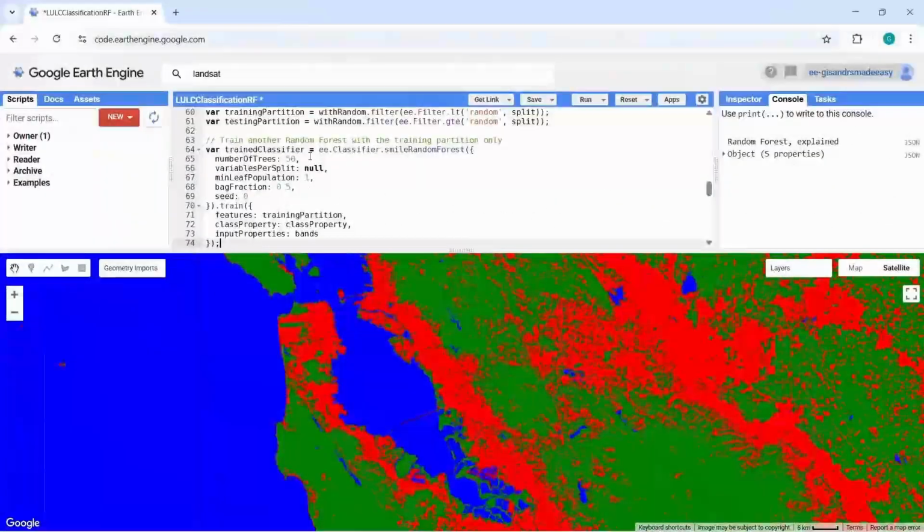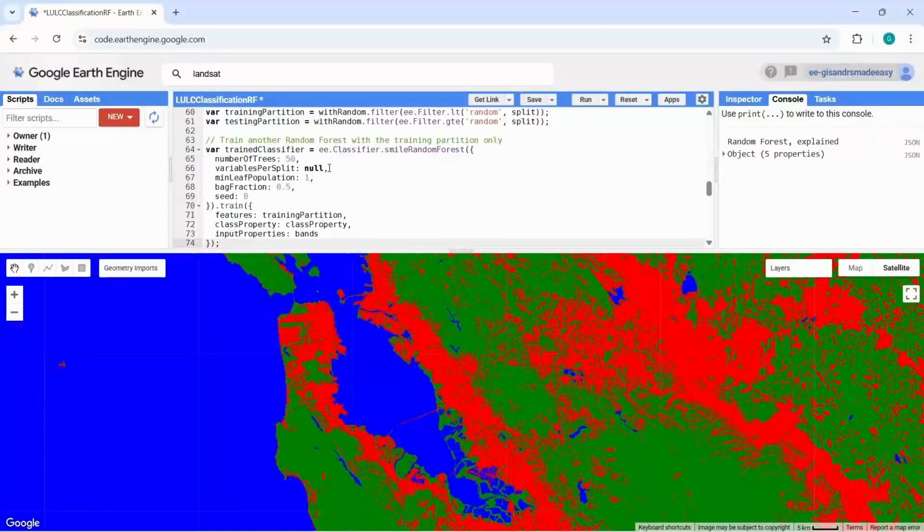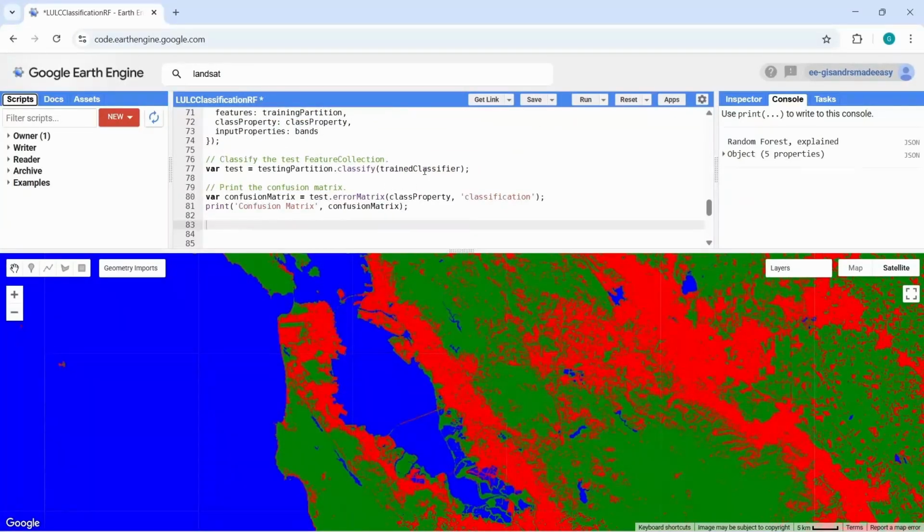Then we have made another classifier, random forest classifier, with our training partition dataset. So in the features we have passed our training partition, and everything else is similar to the previous one. Now with our trained classifier, we will classify the testing partition. In Google Earth Engine, a classifier can classify image in multiple bands, and it can also classify any sample points like testing partition or any feature collection.